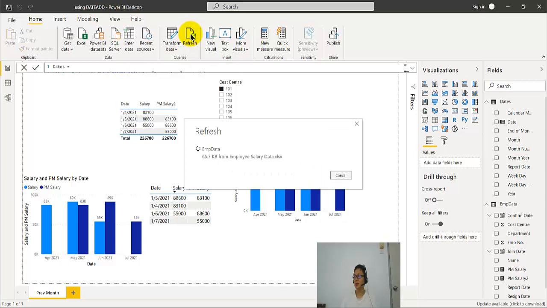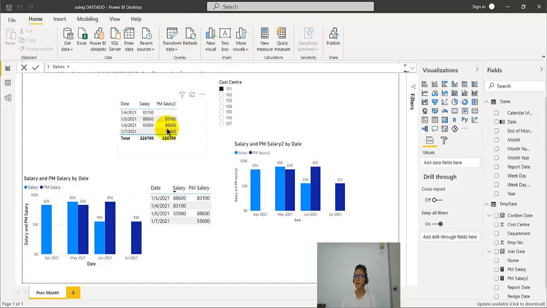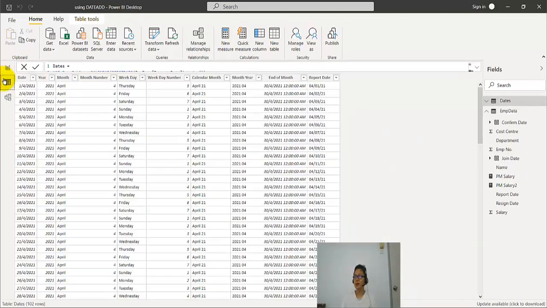Okay, is there any change? Let's just change that and see. It's working fine, except that we don't have the hierarchy anymore. So in a future video, we'll explore what hierarchy is.